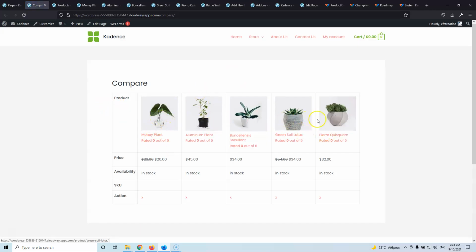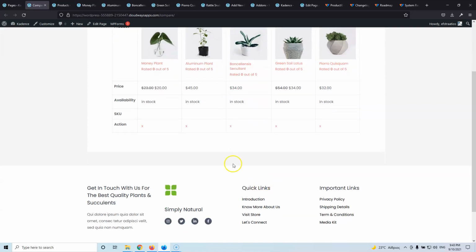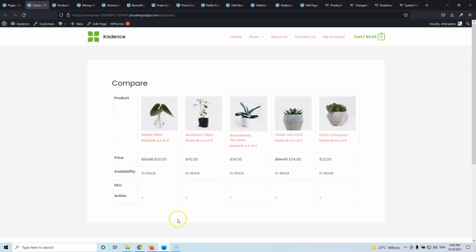As you can see, I can see the product. I can see the image, the title. It says rated here. I can see the price, the availability, SKU, and the action is just to click the X. Now, I would like here to have also the add to cart. I would like here to have more settings like the category, like something different. And of course, I need here to have also the attributes of the products. That are the main features that I want to compare.